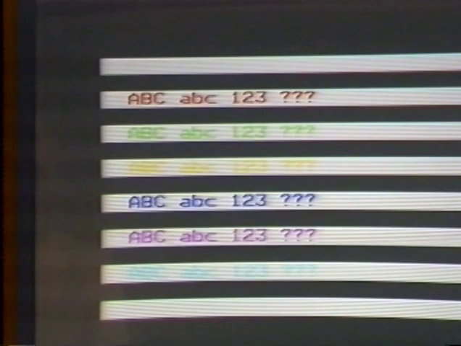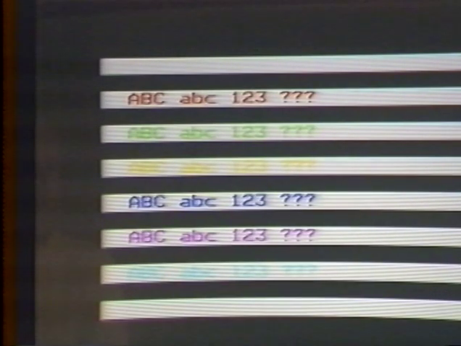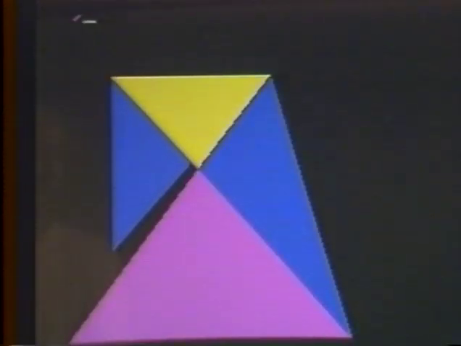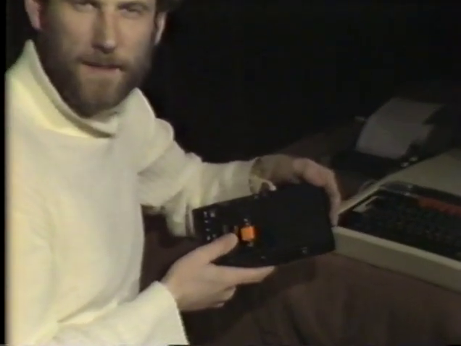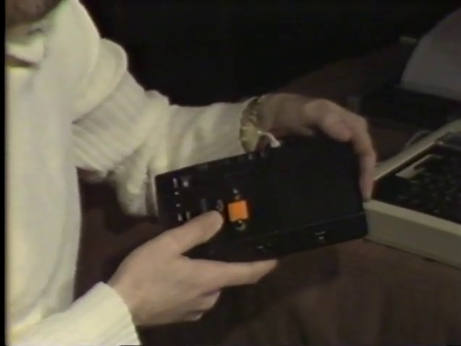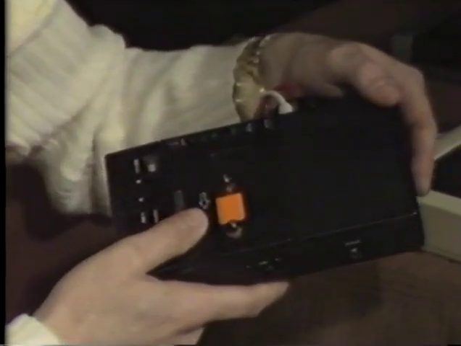So there's a fairly wide range of forms of character that the computer can display. And of course, as well as letters and numbers, we can draw various types of picture in various colors. And we'll see some more of those a little later. And the last essential component of our system is this, the cassette recorder player, which is used for storing programs and for storing information.